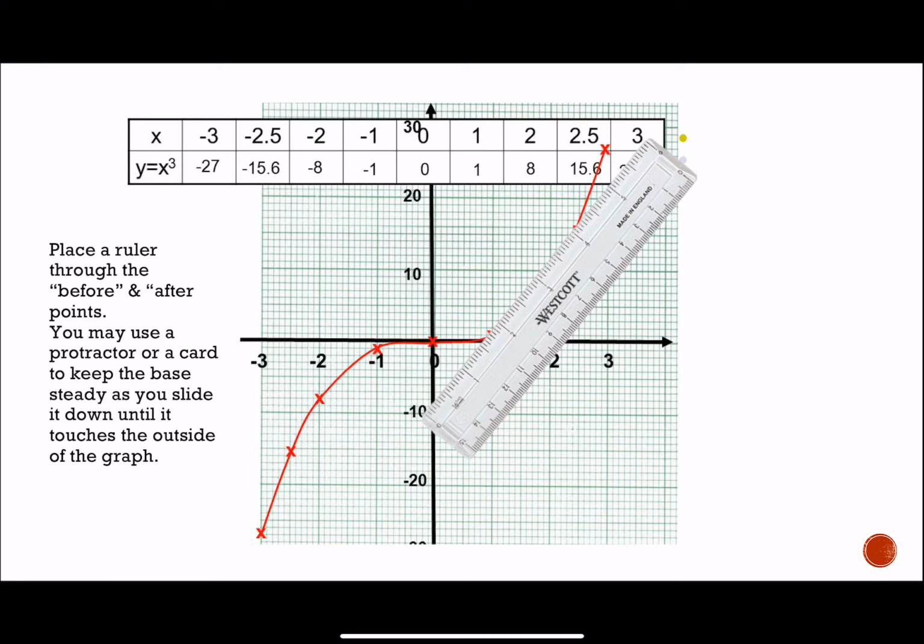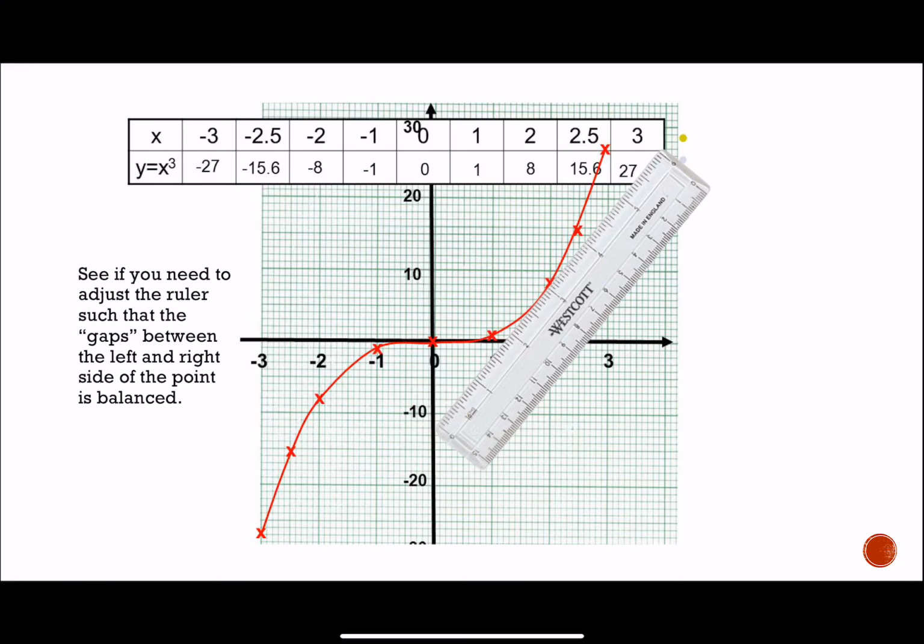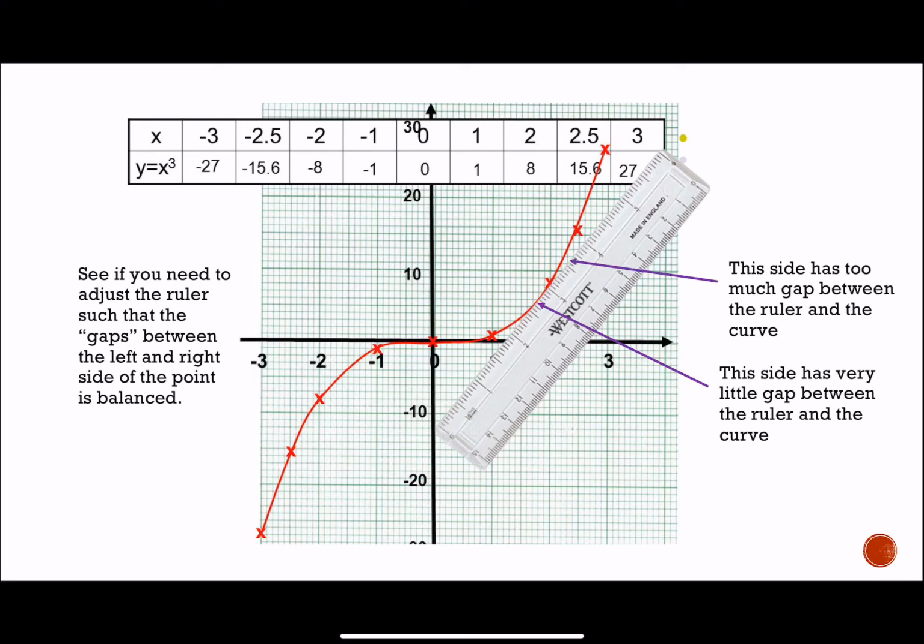Now we're going to get ready to do a sliding motion. We slide it until it touches just the outside of the graph. And you notice that here we have to check for the gaps. What do I mean by the gaps? Where x equals 2, that's where your tangent line is supposed to be. This one here is considered too close because there's hardly any gap between the curve and the ruler. Whereas just to the right of the point where you're supposed to have the tangent line, there is too much gap between the ruler and the curve.